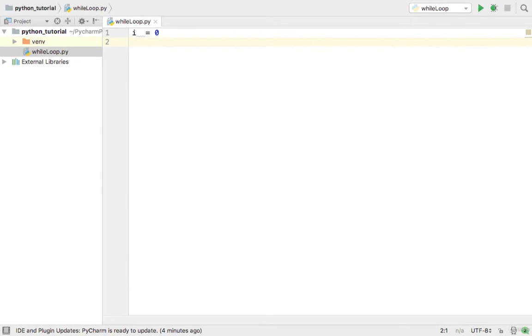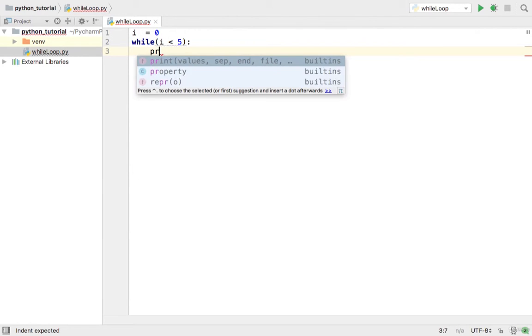So I will create a while loop by keyword while. As you can see, IntelliSense is telling us about while. Then two round brackets. Inside of these two round brackets, I have to provide a condition. So here we can provide any conditions. I will give a condition that i is less than 5 and a colon sign. In the body of while loop, I will print i.